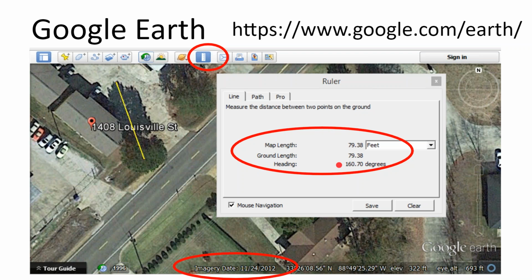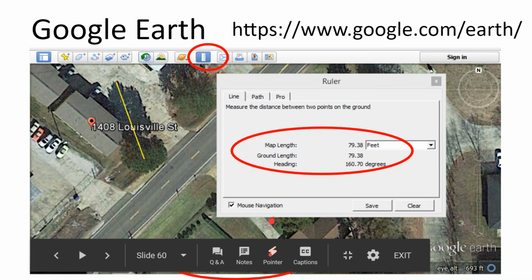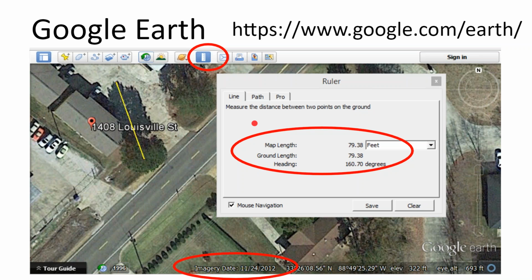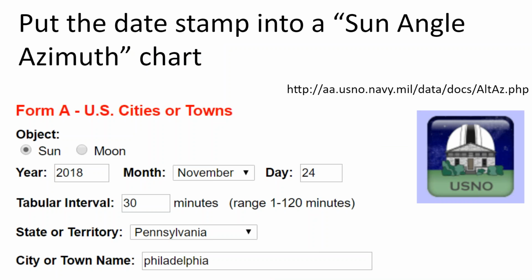The Google Earth ruler tool will also tell me the heading of the shadow, or the azimuth of the shadow. So it's going at 160 degrees, with 180 degrees being due south. And Google Earth will also tell me, I got it circled in red down there, the date the image was taken. So this shadow of this tree was taken on November 24th, 2012, when the sun was at 160 degrees and the shadow was measured to be 80 feet long.